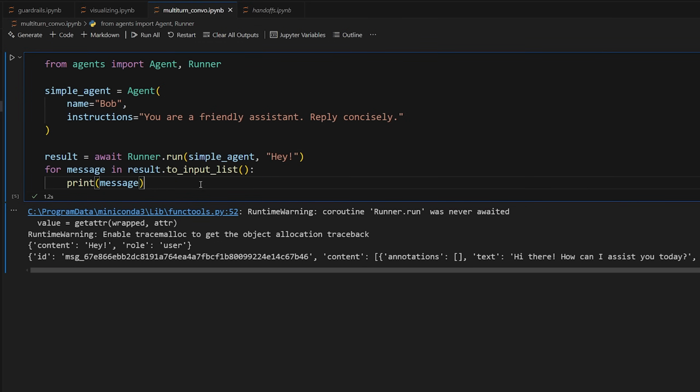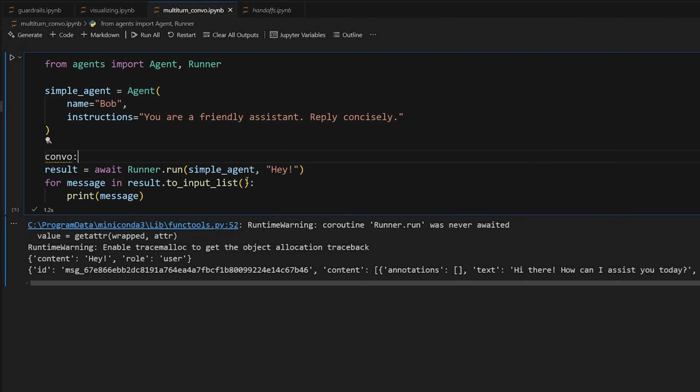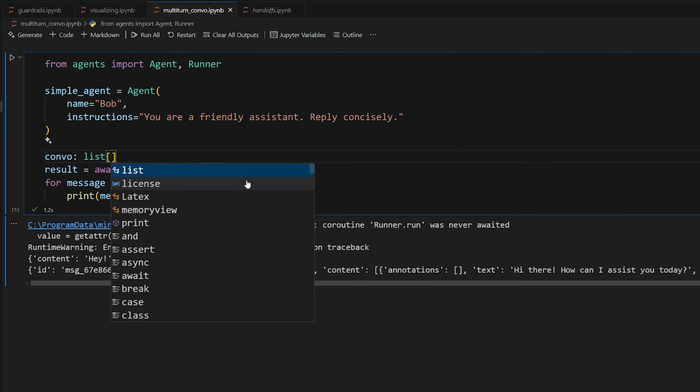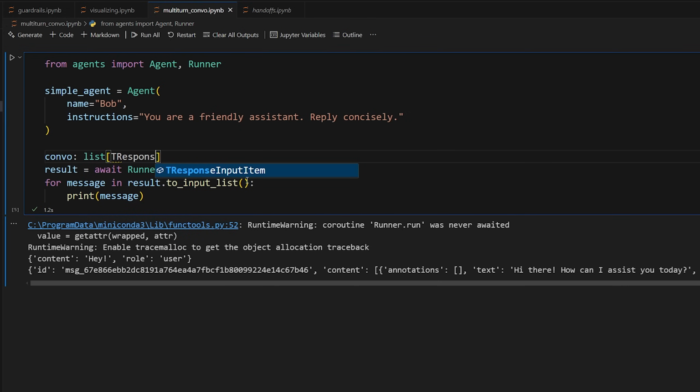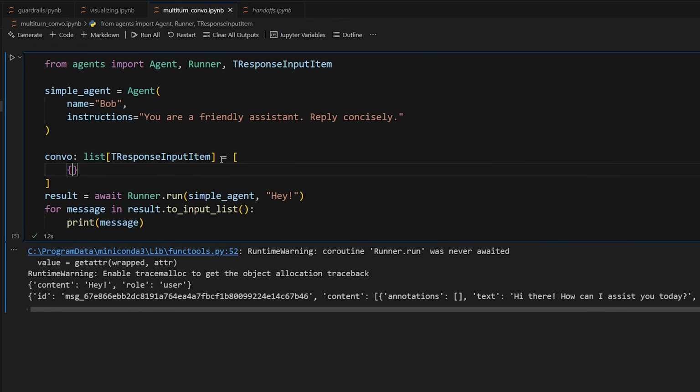So now that we understand what the conversation history looks like when we output it, we can provide an initial conversation history to the model when we first invoke it, as if there's already a chat that happened. So let me just show you what I mean. We're going to do combo, which is a list, and then each item of the list is going to be of the type TResponseInputItem, which we're just going to import above. And then each element of this list will be a single message in the conversation by one of the users.